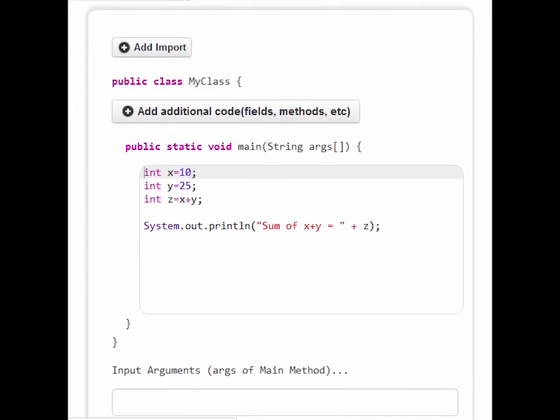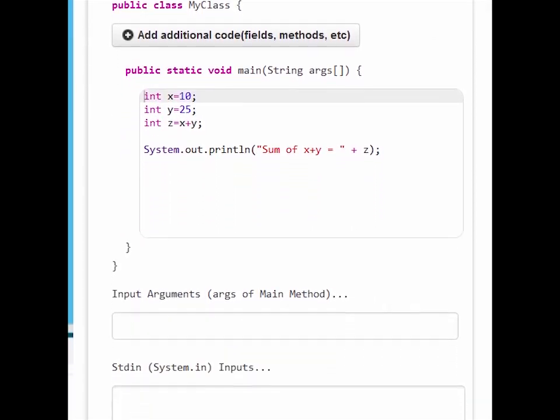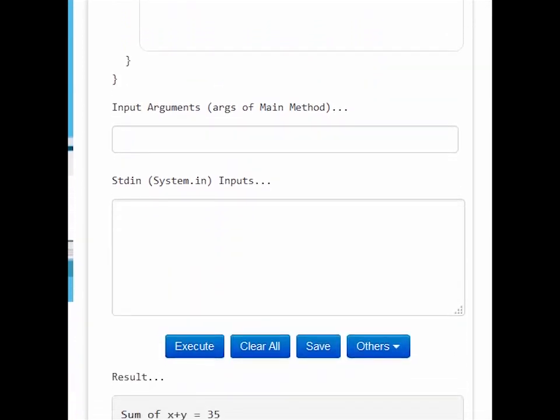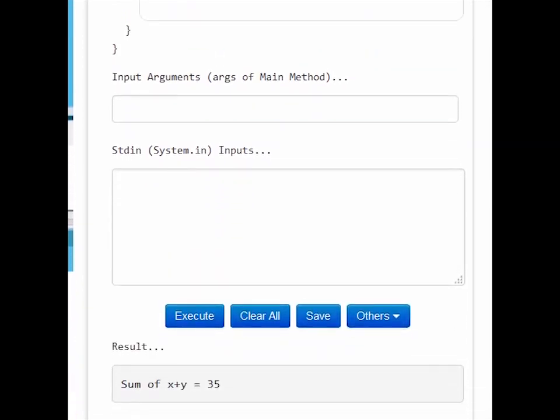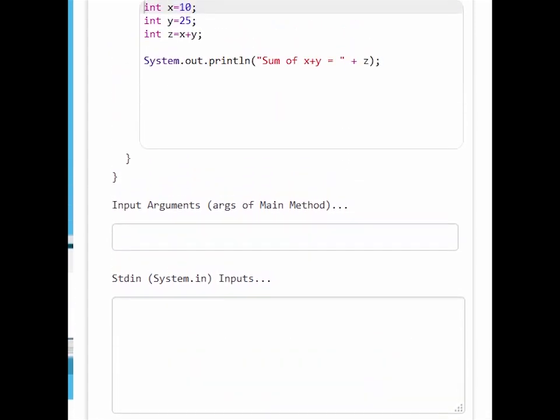So let me scroll down. Here's the program that we didn't change. And then down here is the result. Sum of x plus y equals 35. And again, all that's happening here is it is printing the result of this string right here, the system.out.println. So println is the method, system is the class in the core library that Java is using. So that is one sample piece of Java code.